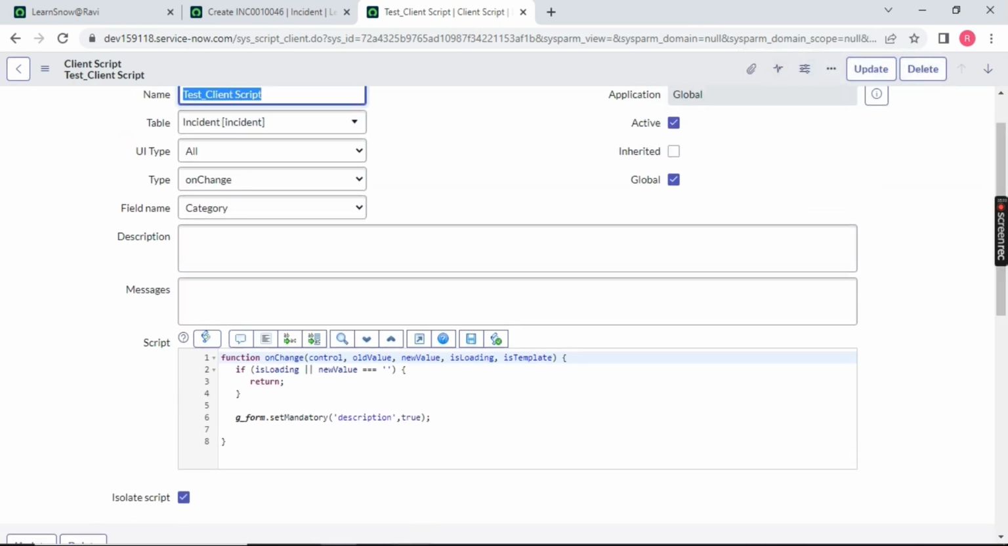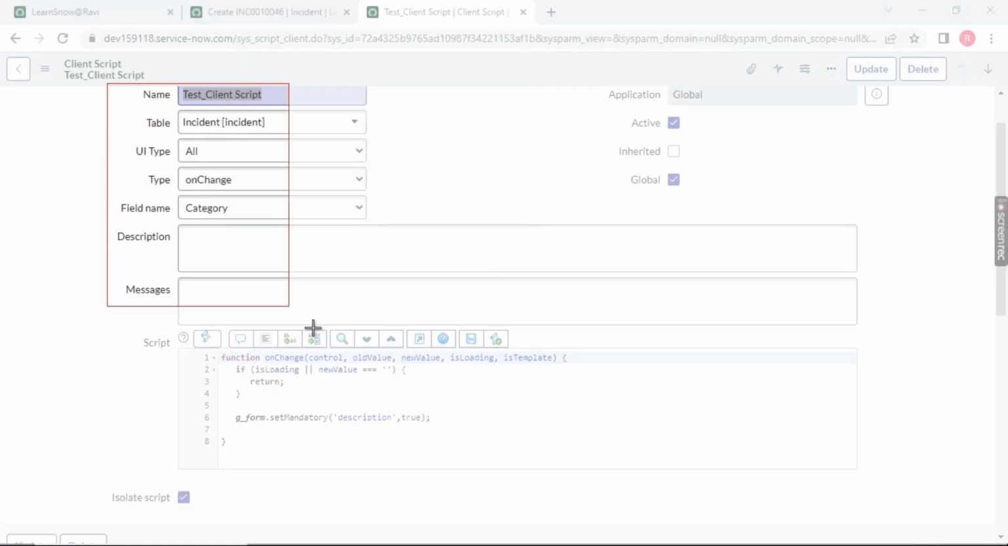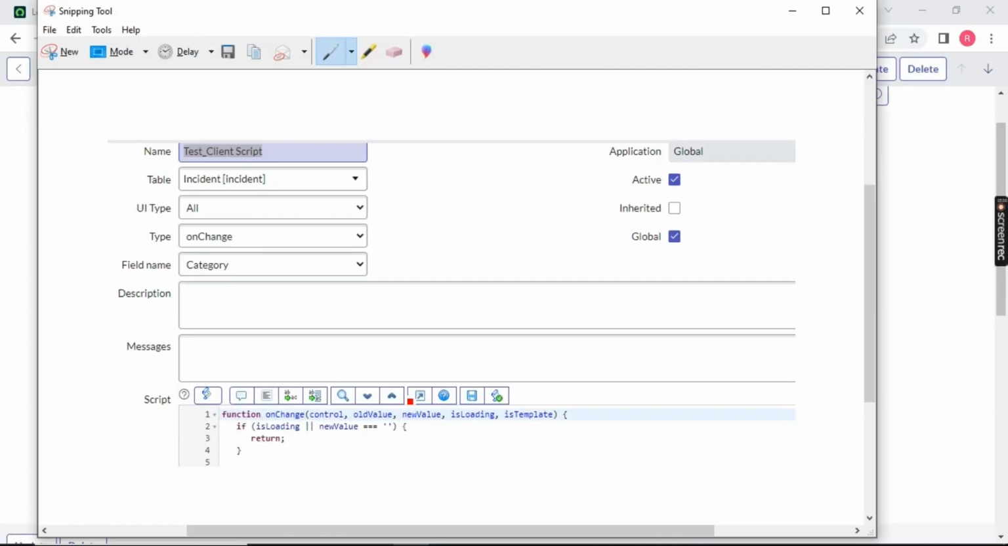So let me bring this over here. Copying this. Now, what you will notice, we have 1, 2, 3, 4, 5 parameters written inside this particular function. What are these 5 parameters? Let's discuss one by one. First is your control, which I'll discuss. First is your old value.